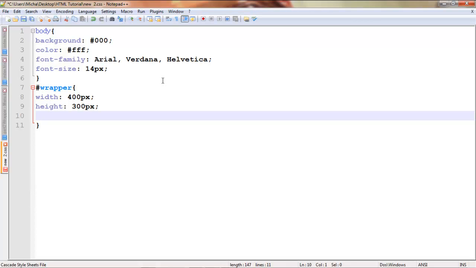We can't actually see a div, only the text that's inside of it, and we can't see anything else based on that. So what we're going to do is set a border here, a border style, and we set it to solid.